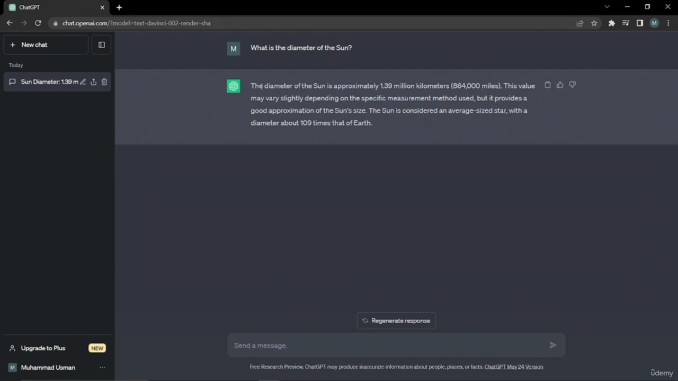I need a step-wise answer, right? So I need to know first, what is a diameter and how do you find the diameter? What does it actually mean? I need all that information step by step. So I'm just going to enter my question again, and the next thing I'm going to say is, let's go step by step, as it was in our formula.